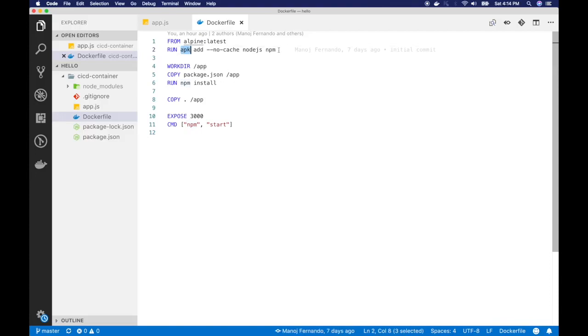And after Node.js and npm is installed, I will create a new directory /app and I will set it as my work directory. So all other commands beneath here will run inside this directory.